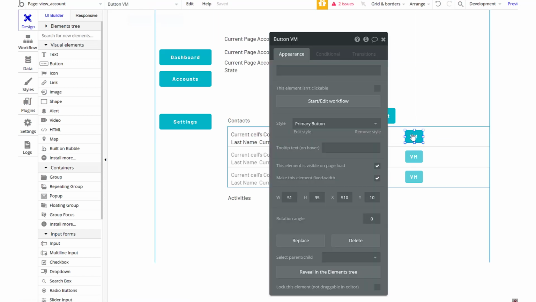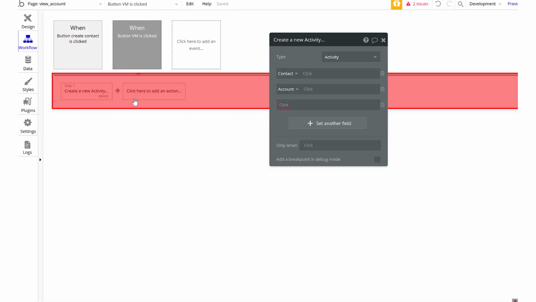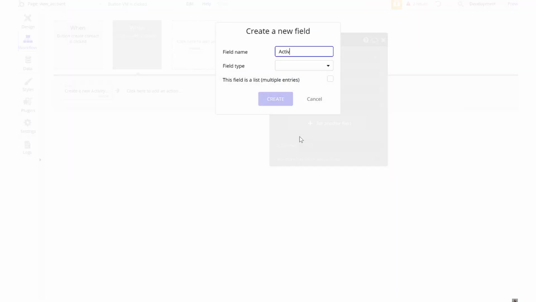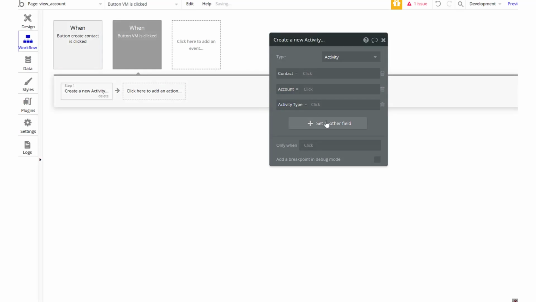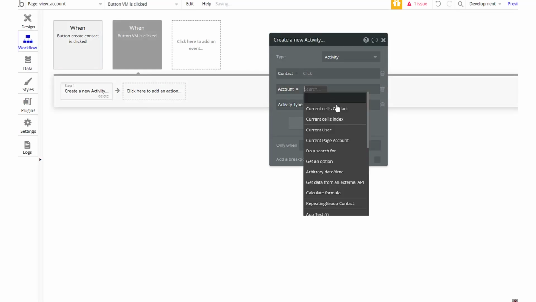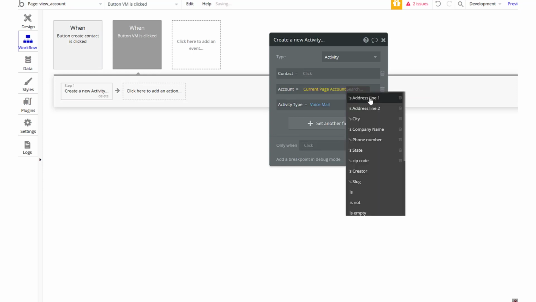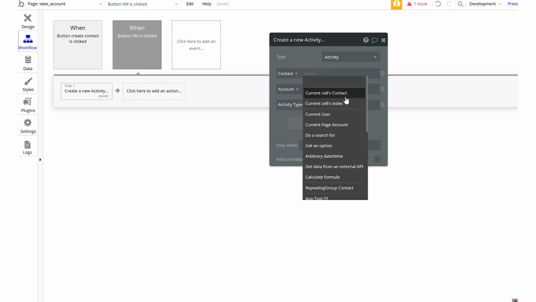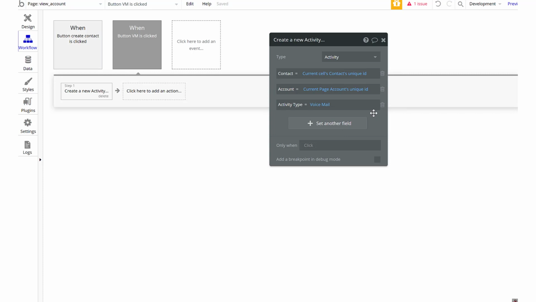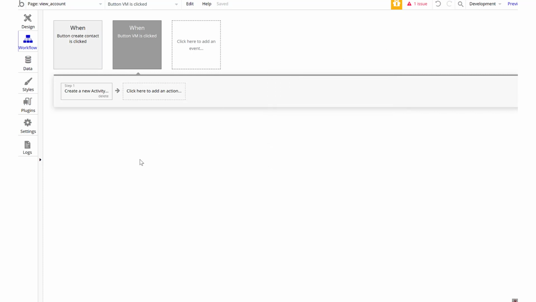Now when I go back into this, I'm going to use that option set here. So I can create activity type, and I'll use activity type there. The activity type is going to be voicemail. The account is going to be current page's account's unique ID. Contact is going to be current sales contact's unique ID, because these are the identifiers we're going to use to find them later. Great.